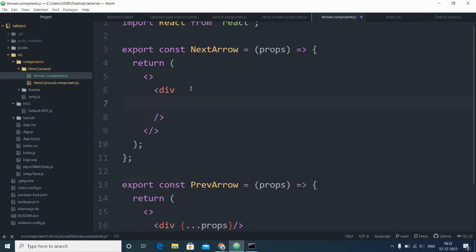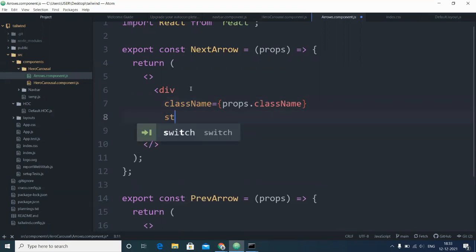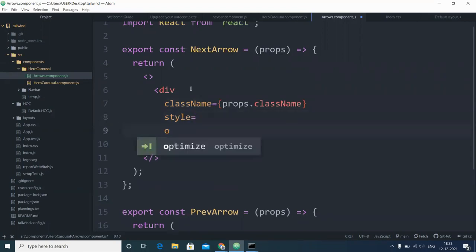So I'll just write over here, first property class name equals to props dot class name. Then you can have your style as well. So I'll just come back to style a little later. Then you can have your on click attribute as well. So on click is also the same thing, props dot on click.